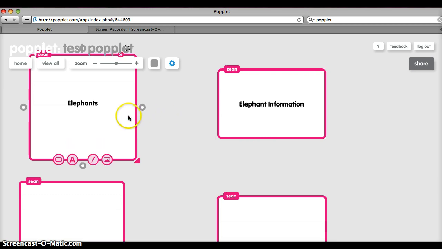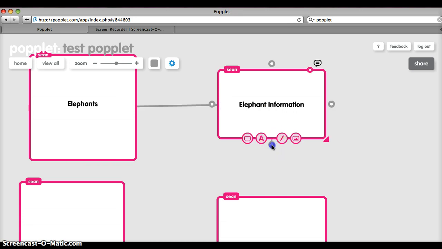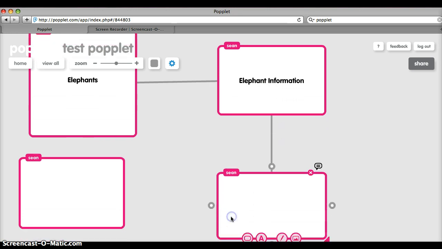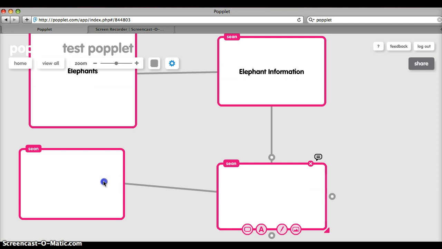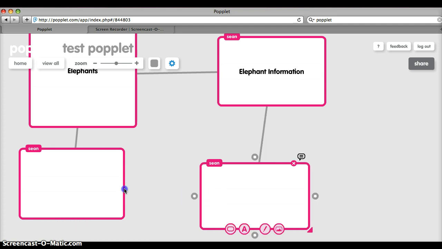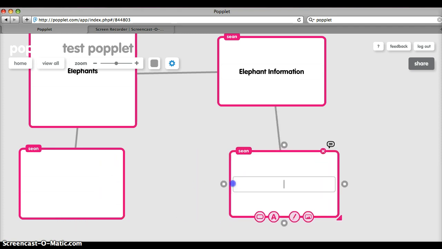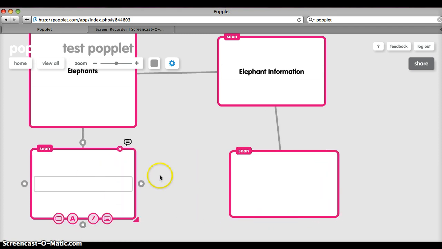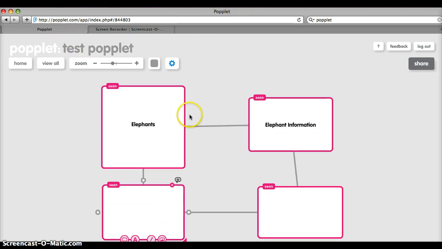You can also connect your boxes using the circle and dragging. And if you don't want the connection, you would just put your mouse on the connection and hit X. Again, if you want to view your entire presentation in full, view all.